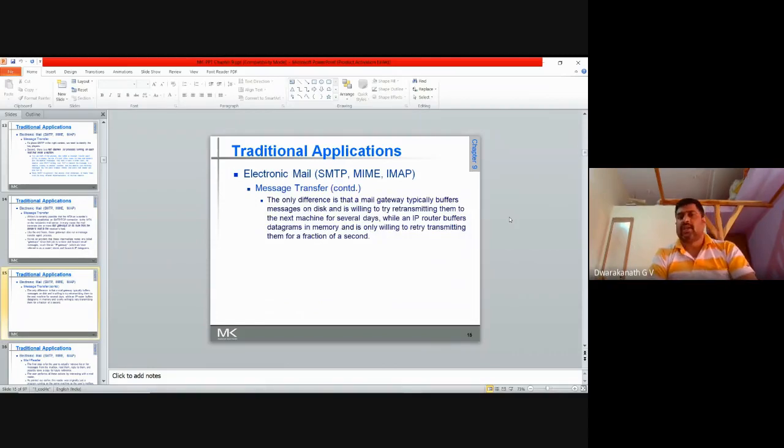Coming to the next, message transfer. The only difference is that a mail gateway typically buffers the messages on the disk and is willing to try retransmitting them to the next machine for several days, while an IP router buffers datagrams in memory and is only willing to retry transmitting.